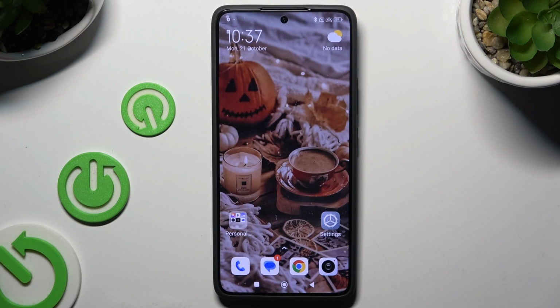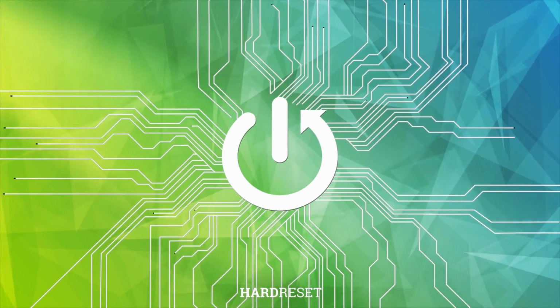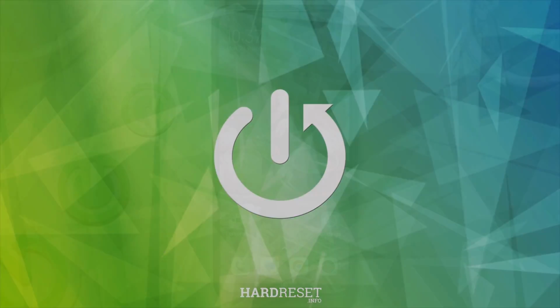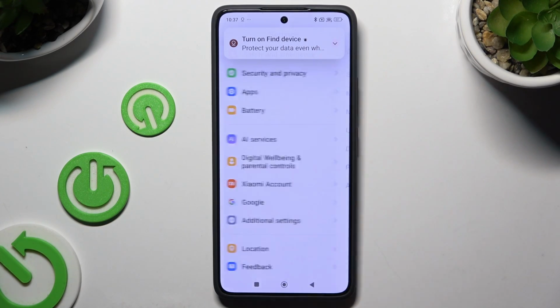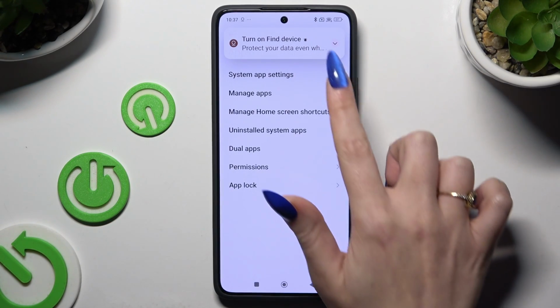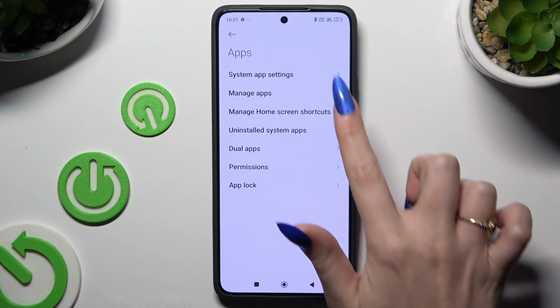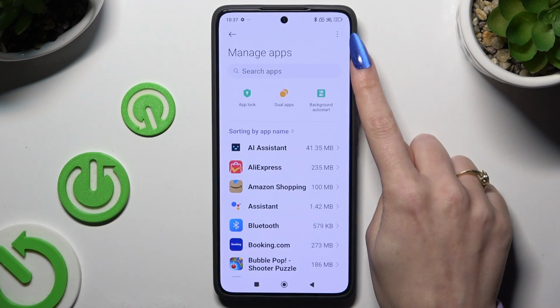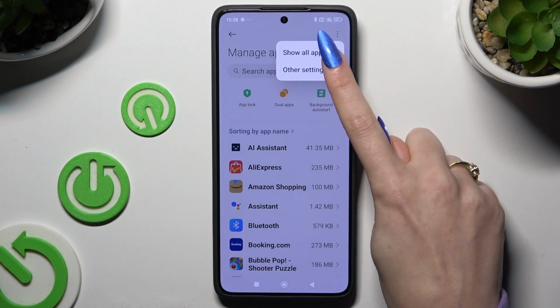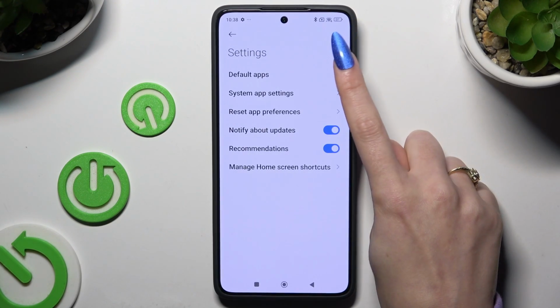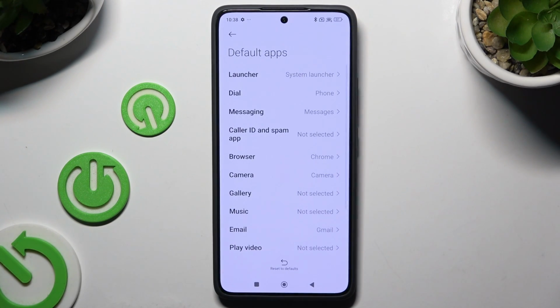In front of me is Xiaomi 14T Pro, and today I would like to show you how you can change default apps. Begin by opening Settings and scrolling down to hit Apps. Then hit Manage Apps. Tap on those three dots at the top right corner and select Other Settings. Finally, tap on Default Apps and adjust all of those sections however you want to.